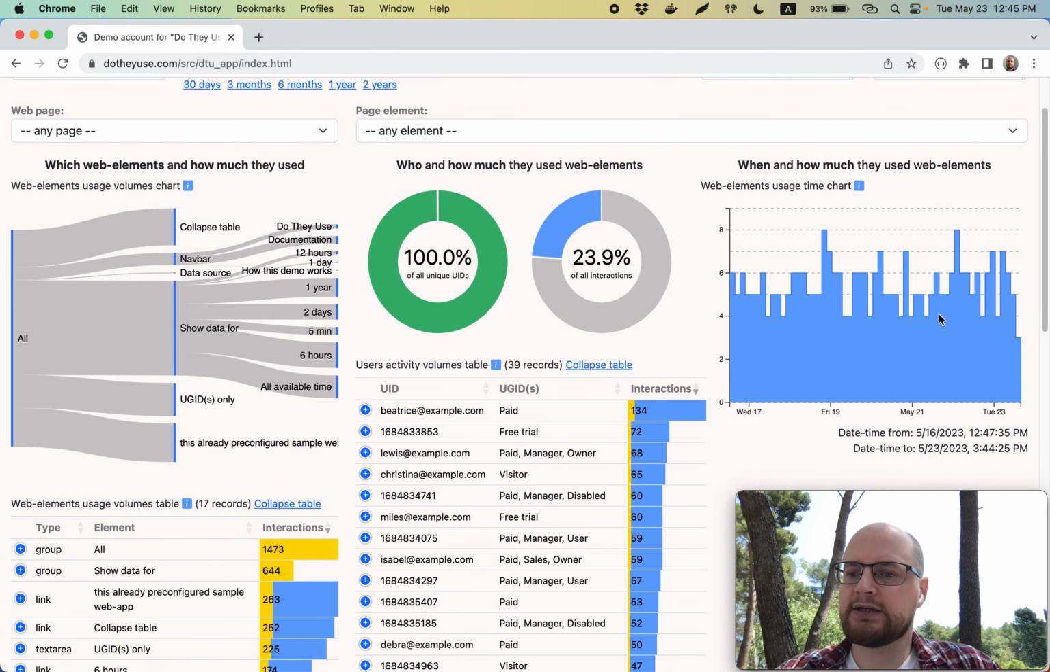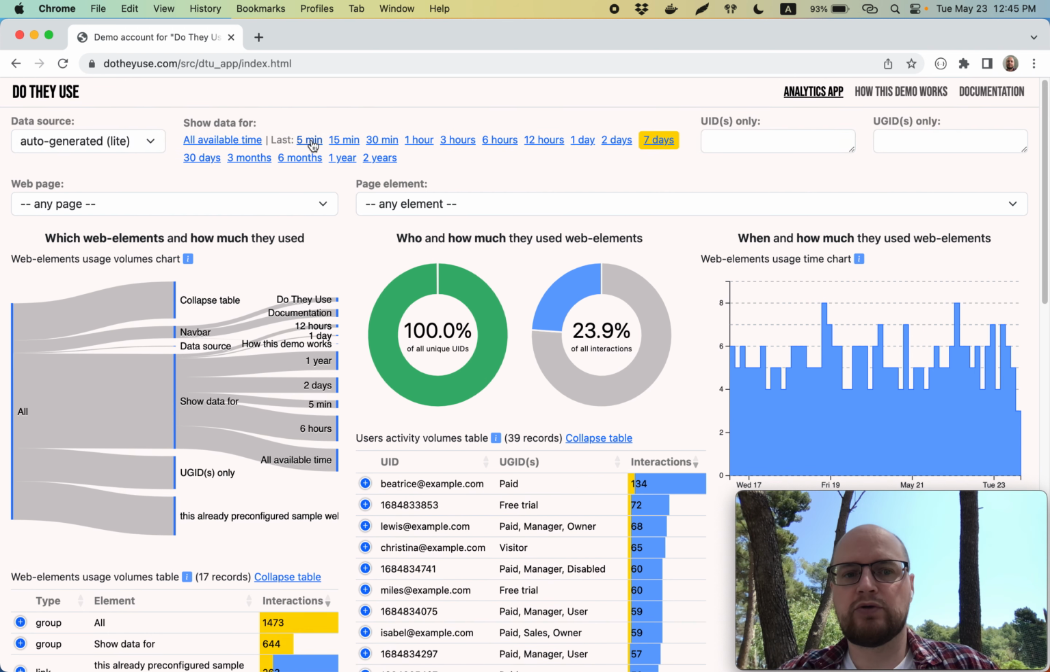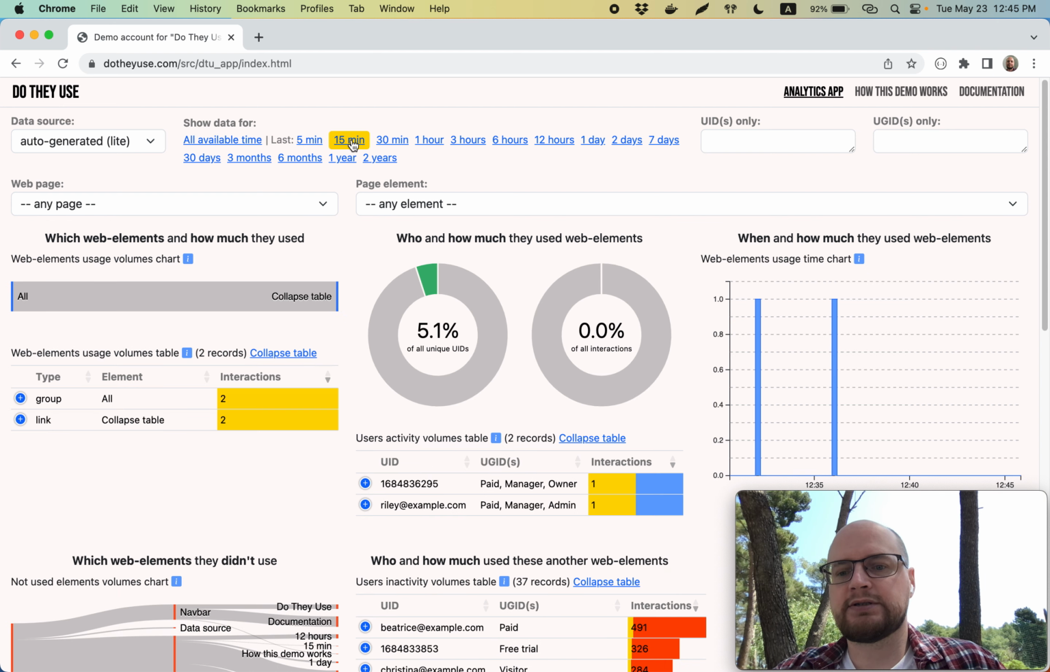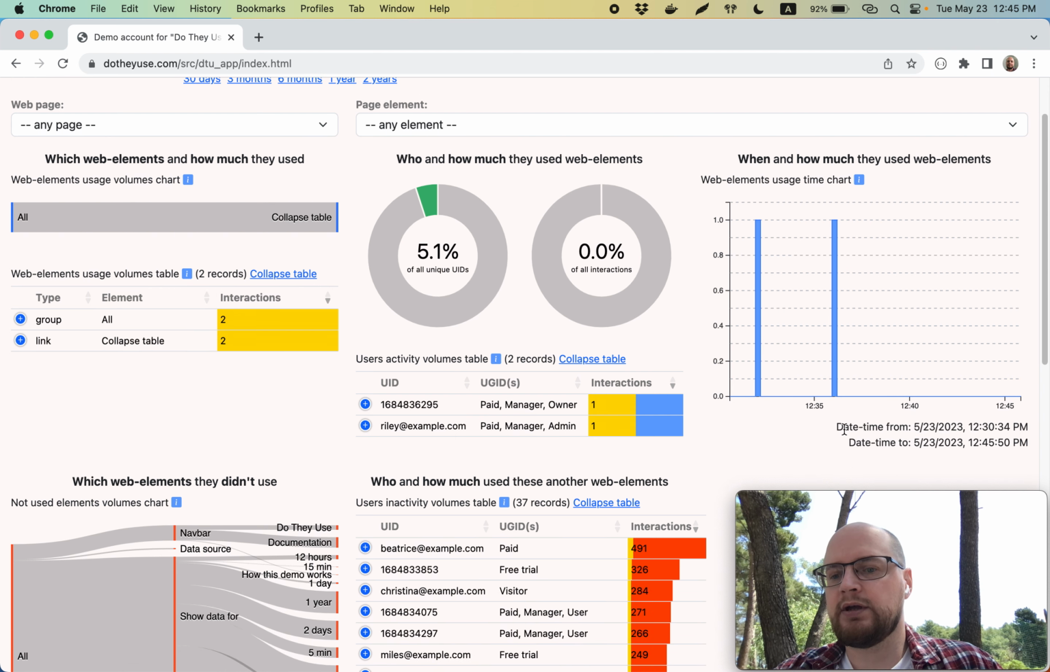And here on the right side, we just see the timeline chart for all these interactions. For example, if we choose a very small amount of time, we don't see any data. So in just the light auto-generated source, we have nothing. But if we increase the interval, we have two collapse tables, by two users, and we see the two interactions in time when they happened.